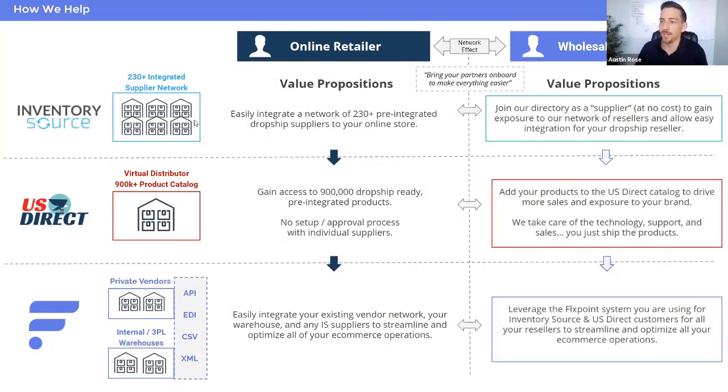Number one, you're integrated on Inventory Source, so you're at no cost. You're in the directory and you're given massive exposure to all these resellers that sign up with us daily. That's a huge thing from a marketing perspective for growing your dropshipping program. More resellers means moving more product.